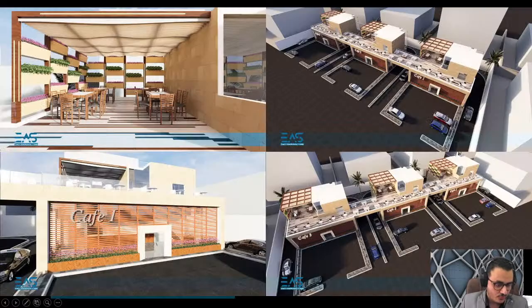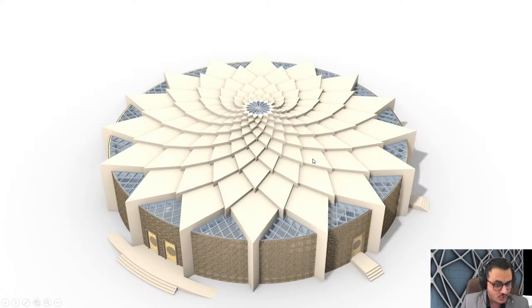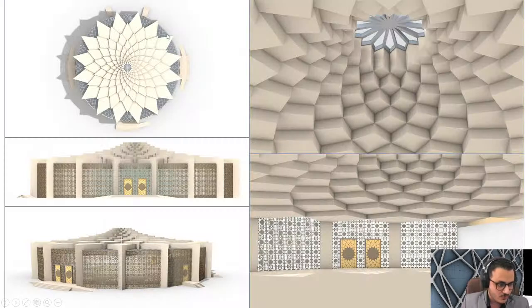I'm just moving fast here so we can keep track of the time. Also, this one we designed in Saudi Arabia. It's 3 cafes connected together. This one is still in the design stage. It's a conceptual design for a mosque. It combines so many computational aspects. These are some of the shots. It's only the first sketch yet. We are still developing it.